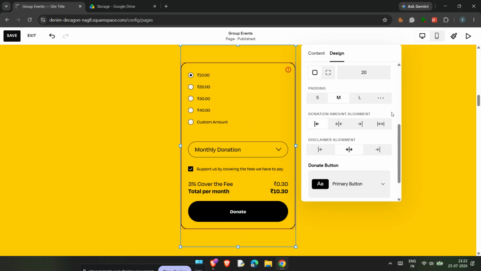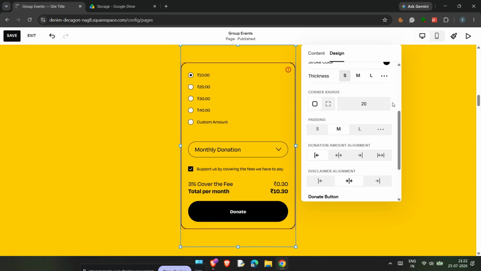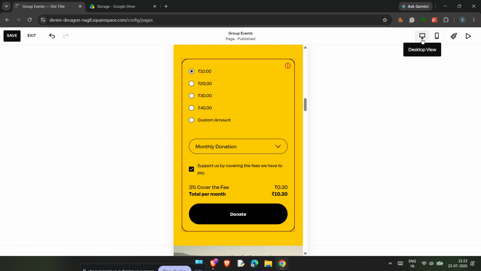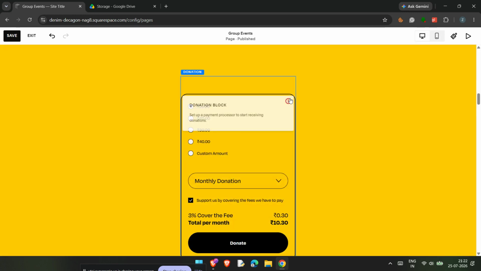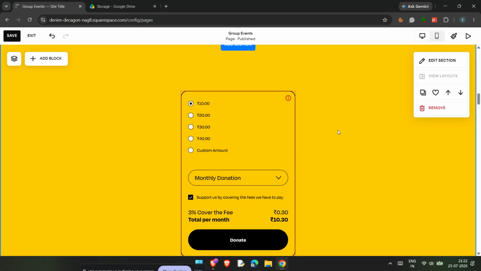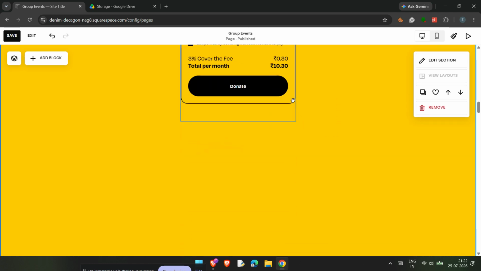Once you're happy with the layout, label, and design, save your changes and preview the page on desktop and mobile to make sure everything looks polished. Check that the block is easy to find, the wording is clear, and the donation action feels natural for your visitors. And that's how you use donation blocks on Squarespace. It's a simple process, but when set up well, it can make a big difference in how easy it is for people to support your work.